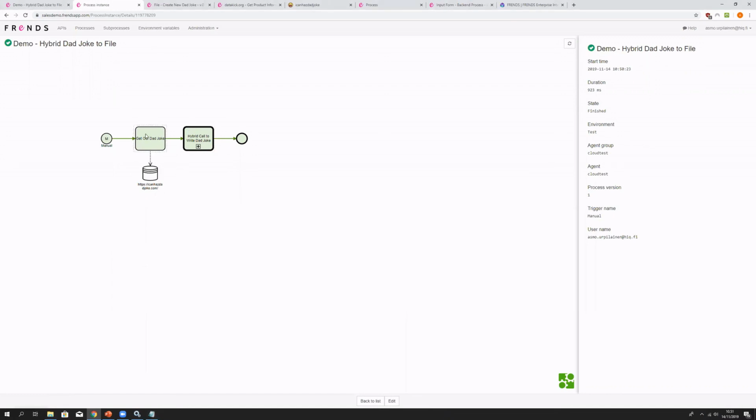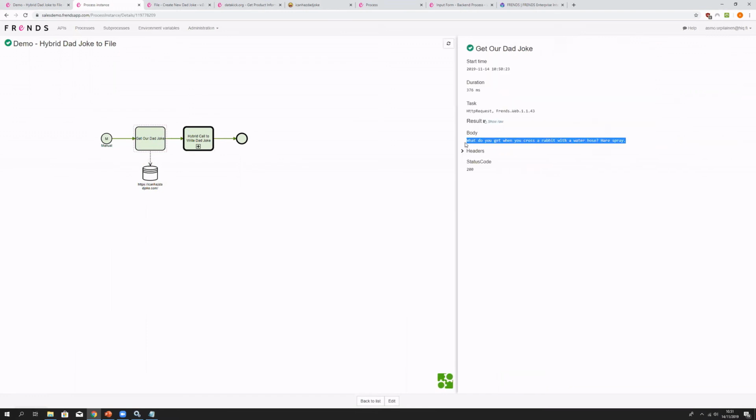We of course have all of our standard monitoring functionalities of Frends, so we can see that here's our dad joke we actually wanted to run through. And here's the interesting bit, that we are passing the data between two different agents here, like we saw previously, and we can see that the agent that was in charge of the whole execution was the cloud test agent.